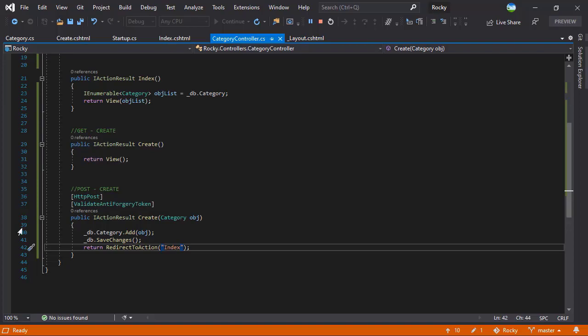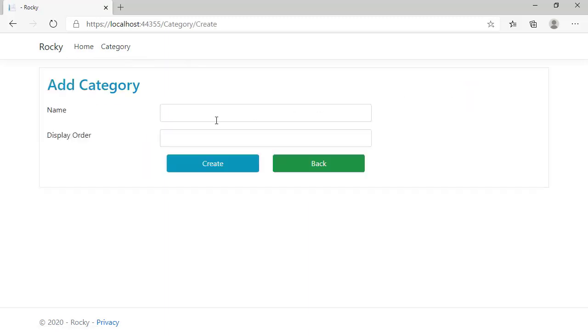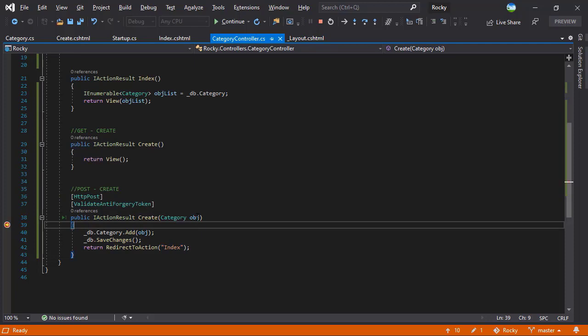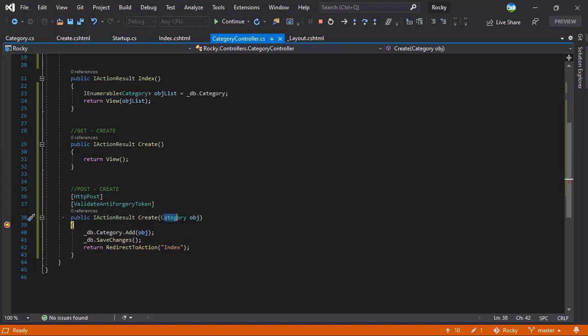Let's go back and add a debugger right here. And let's go to category, add a new category. We'll try to add this. We hit our debugging point, and inside the object here, you see we have the display order as well as name, which is valid. How did it automatically bind this and pass it here?